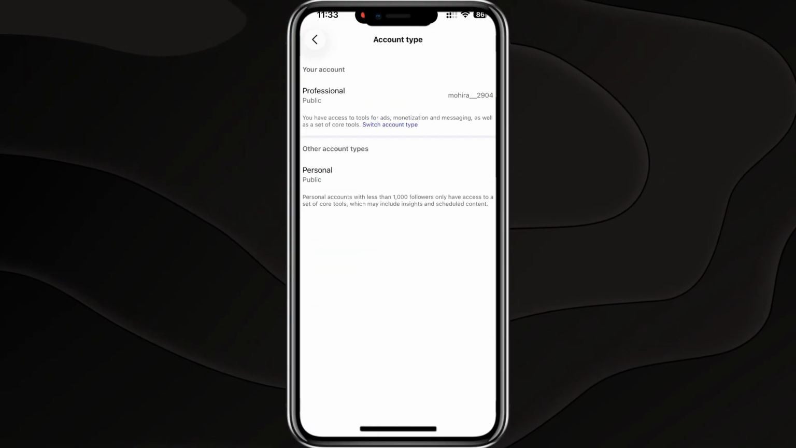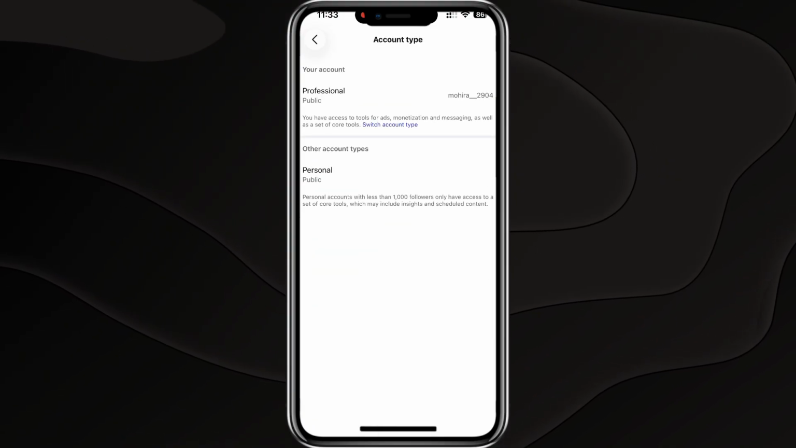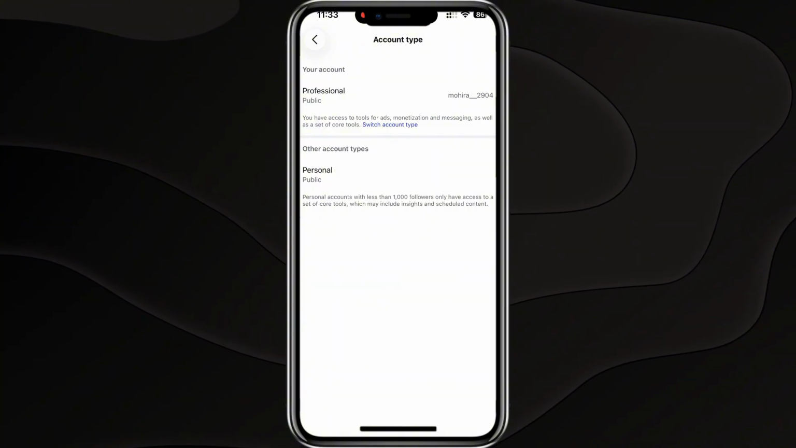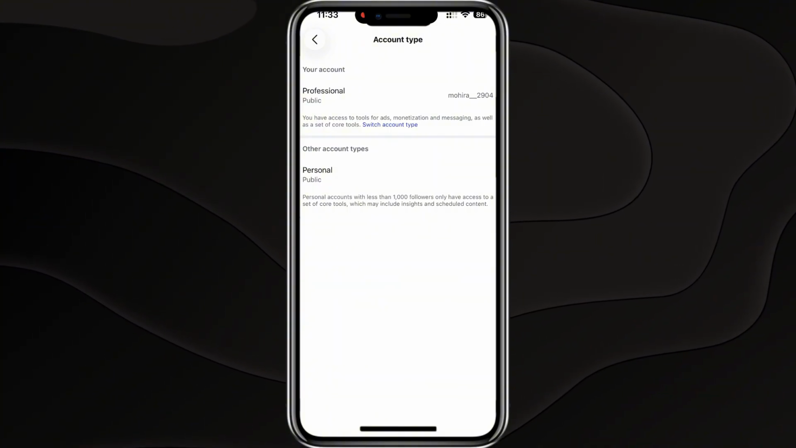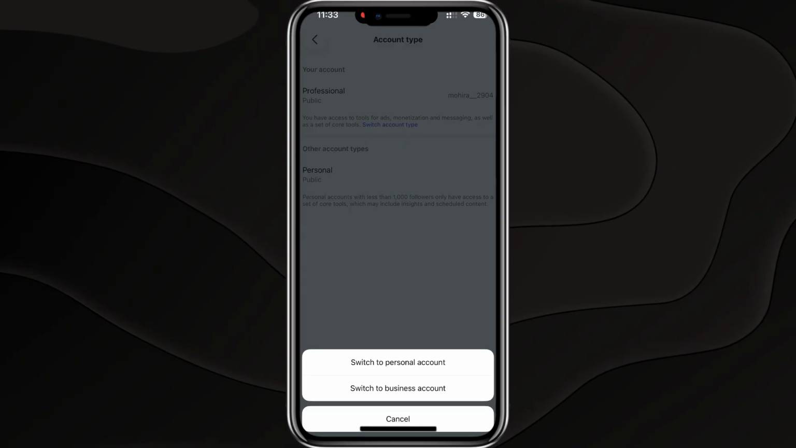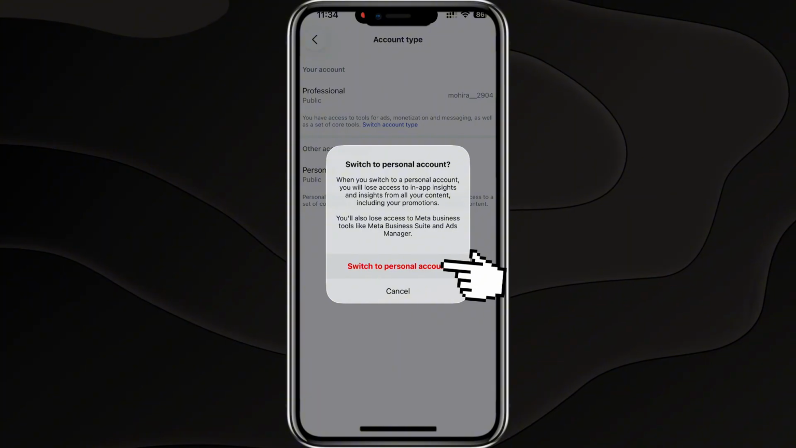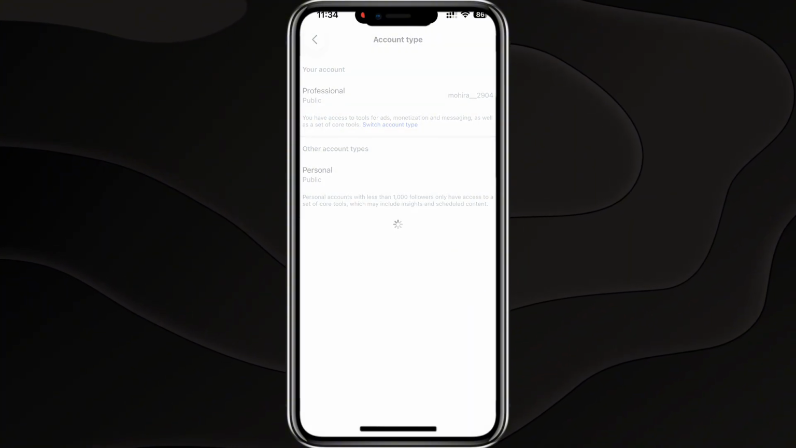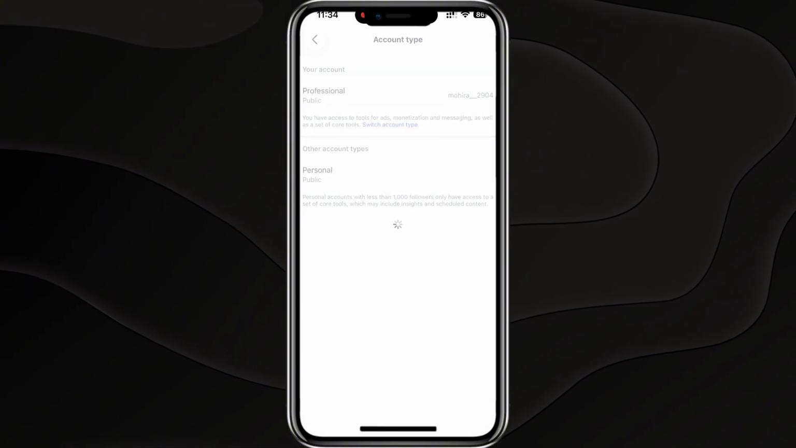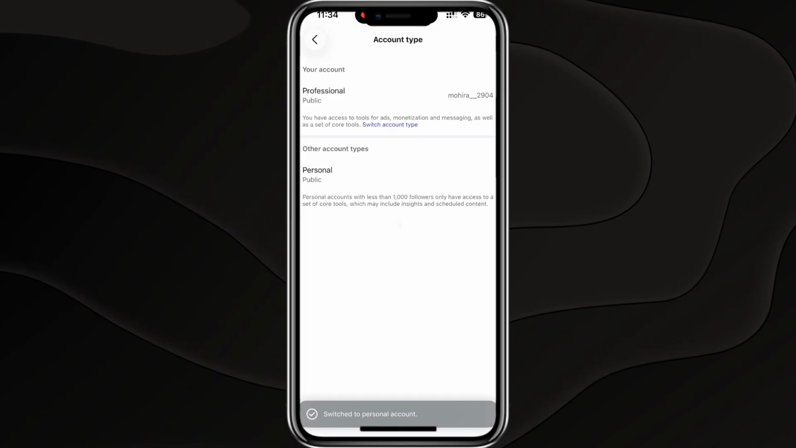If you're currently using a professional account, some songs may not be available due to licensing restrictions. To access a larger music library, tap Switch Account Type. Then choose Switch to Personal Account and confirm your choice. Instagram will take a few moments to update your account settings. Once the switch is complete, go back and try searching for the song again.